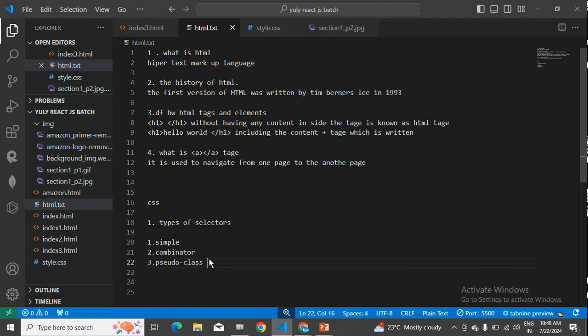So these are the major three things that you need to know. What are the three things you need to know under the types of selectors? The first one is the simple selector, the combinator selector, and the pseudo selector.